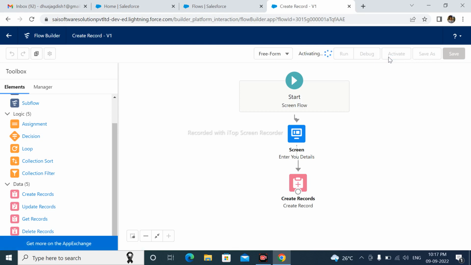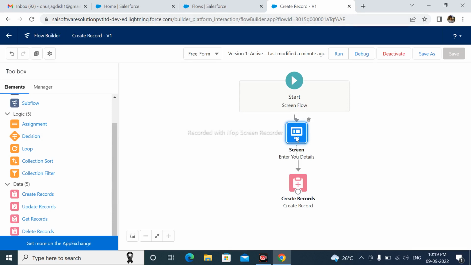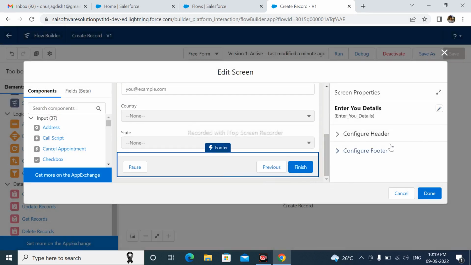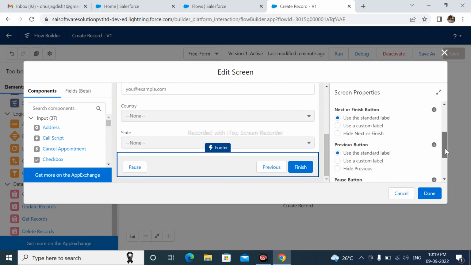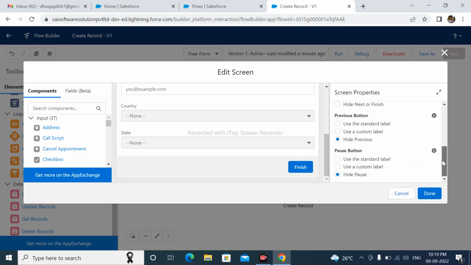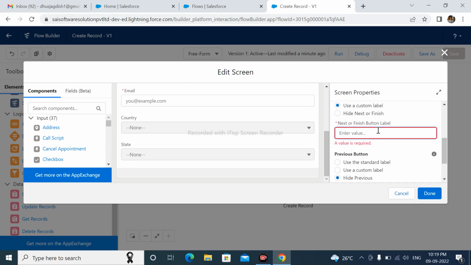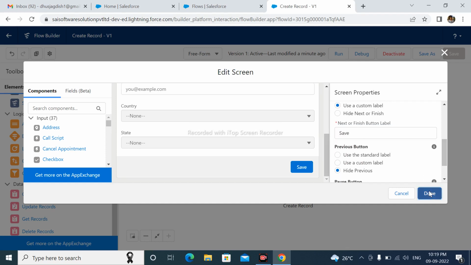After that, activate this flow. After that, click run. But here I am simply changing this Next button to a Save button. Select this footer. After that, hide this Previous button. After that, hide this Pause button. And here I am selecting custom label. Here I am writing Save. After that, done.